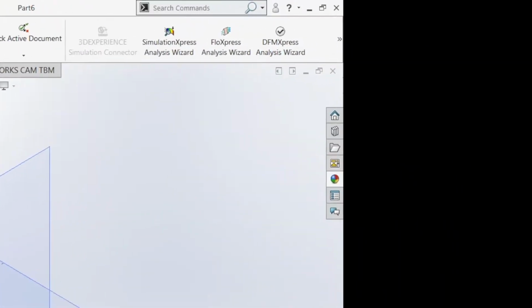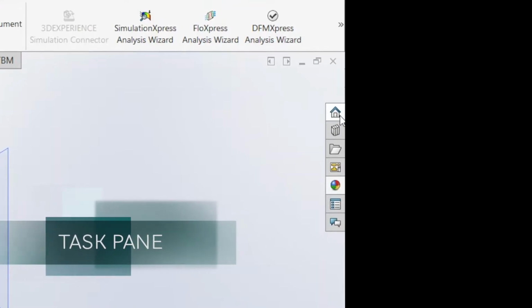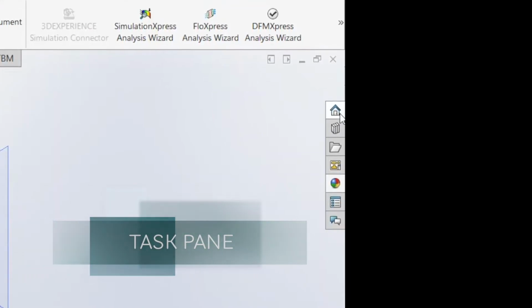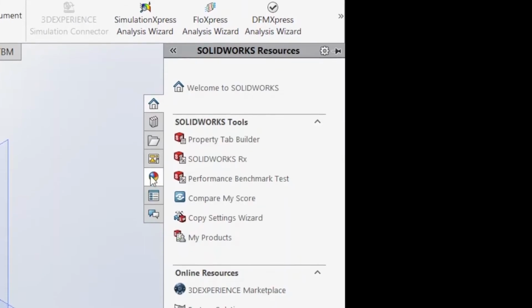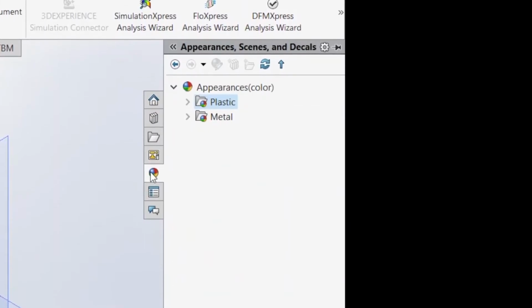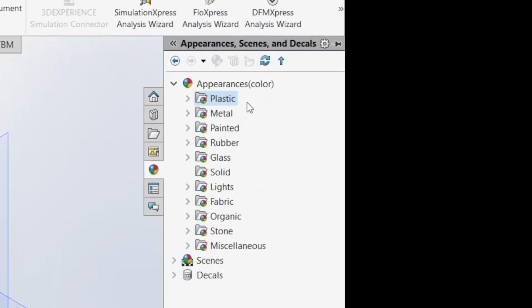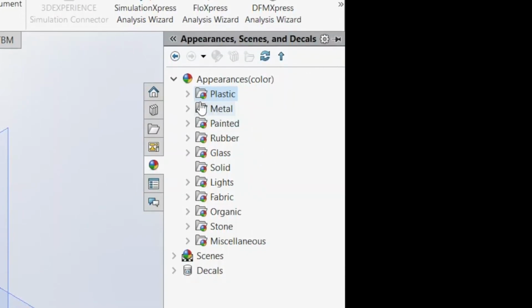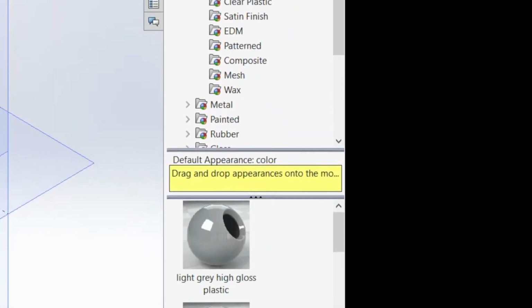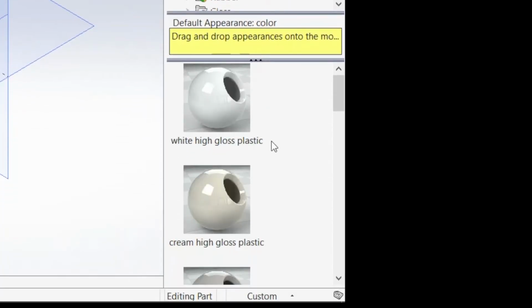To the right of the screen, we can find the Task pane, where miscellaneous SOLIDWORKS resources can be found. This is also where we can find the Appearances, Scenes, and Decals tab, where we can choose out of an assortment of materials, which have been organized into several folders. We can then select a specific material, and then select a color from the section below.